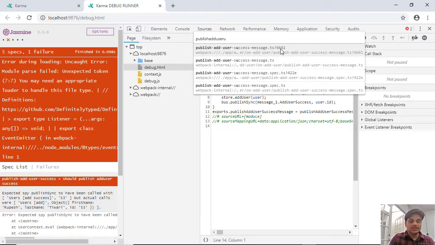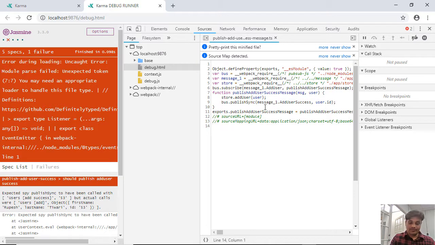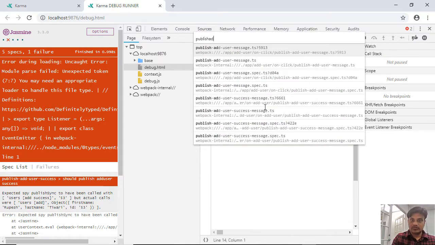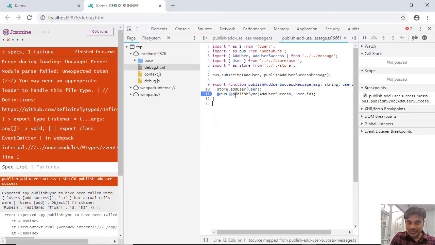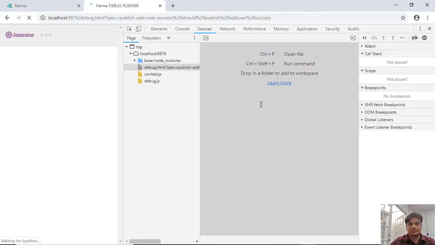One is with the ID 661, whatever, the question mark. Select that, otherwise you'll see this cryptic file. Success, and then with the success there are two files. We select this one. So let's see if this is firing or not. So we are using the same thing, right? Add user success and so on. If I publish this, what happens?